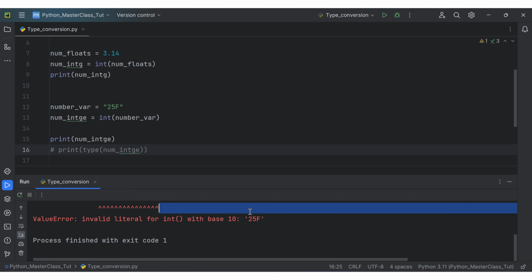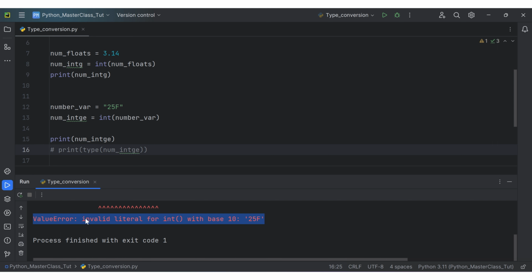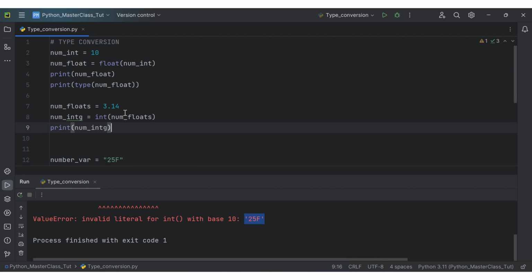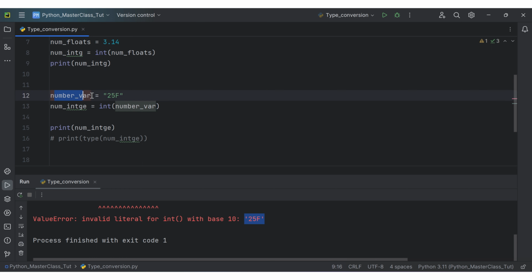We got a ValueError: invalid literal for int() with base 10. If you see here, we gave an invalid value. Whenever you try to convert a string to an integer, you should give a valid number in the string variable. This is how you convert different numbers to different kinds. So this is how type conversion works.